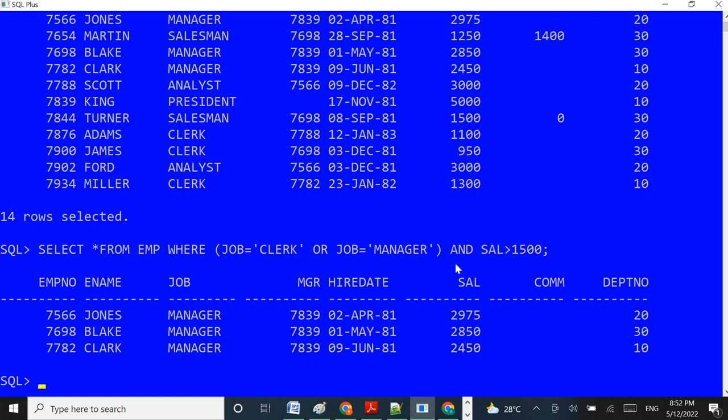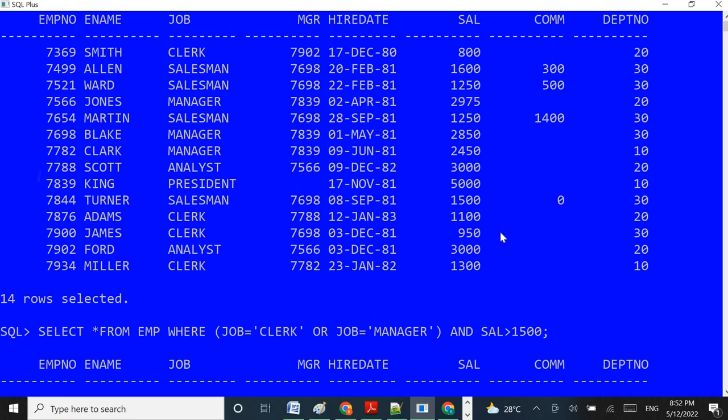So let us check the EMP table, whether the clerk job holders are getting a salary greater than 1500 or not. Here we have the EMP table. How many members are working as a clerk? So here Smith is working as a clerk, but his salary is 800. This 800 is not greater than 1500. That's why we skipped this Smith record here.